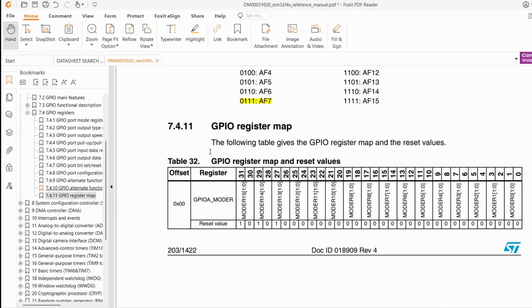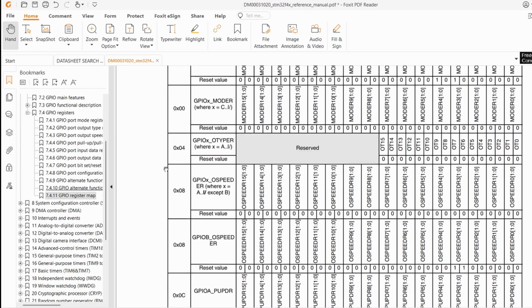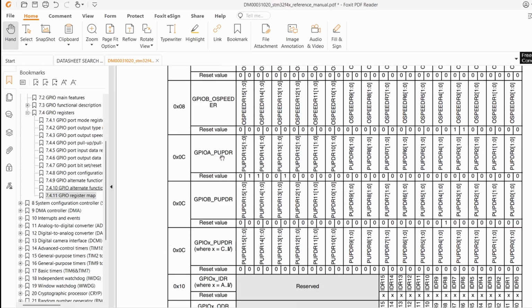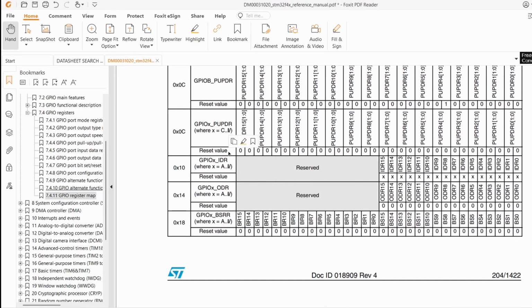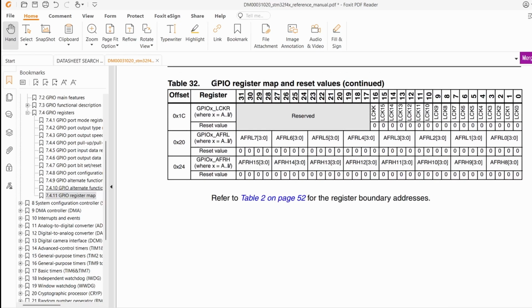On 0x00 we have the mode register, MODER. On 0x04 we have the output type register. On 0x08 we have the output speed register. On 0x0C we have the pull up pull down register. On 0x10 we have the input data register. On 0x14 we have the output data register. On 0x18 we have the bit set reset register. On 0x1C we have the lock register. On 0x20 we have alternate function low, and on 0x24 we have alternate function high registers.